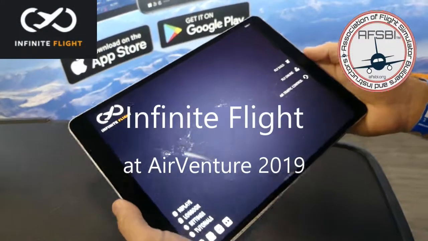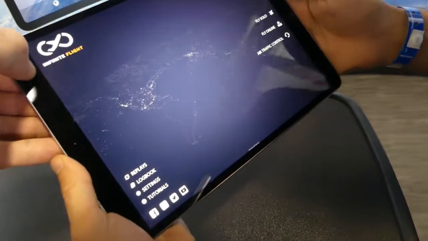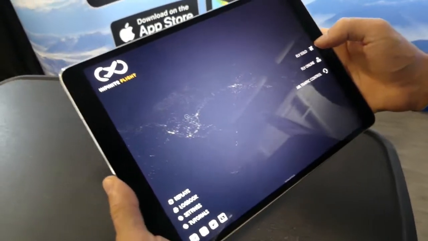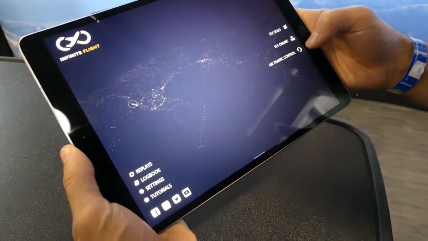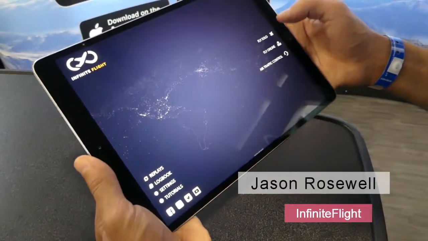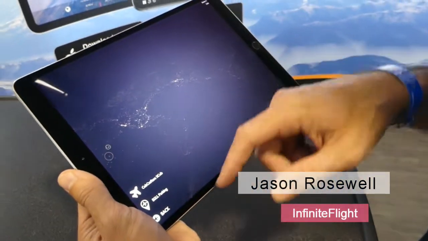Here's what you'll see when you start up the app. This is our home screen. And you have a selection of being able to fly in solo mode. You can fly online, so that's our multiplayer. And then you can actually be an air traffic controller. So what we'll do right now is we'll just take you into solo mode. We're going to fly our brand new X-Cub.